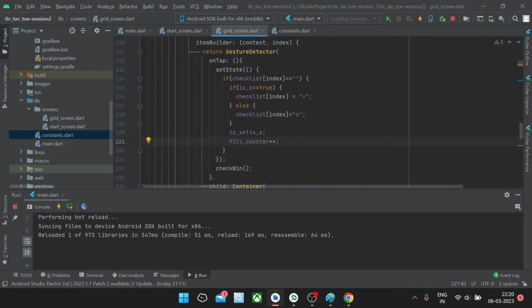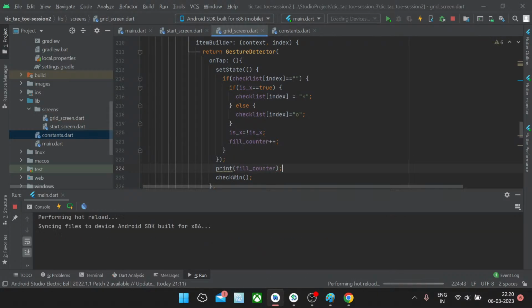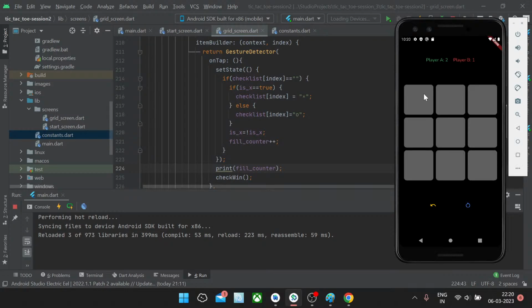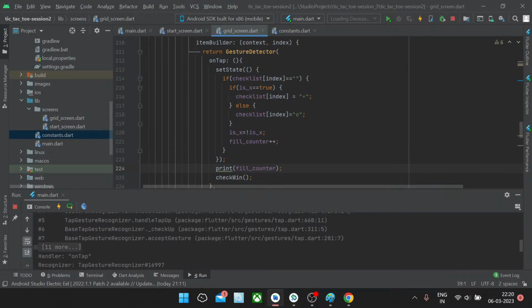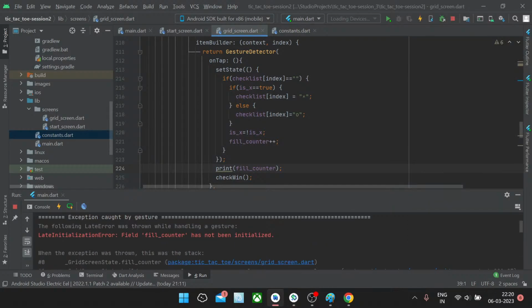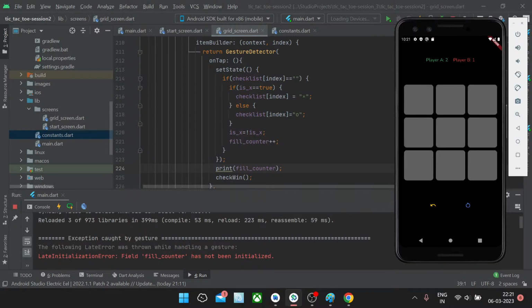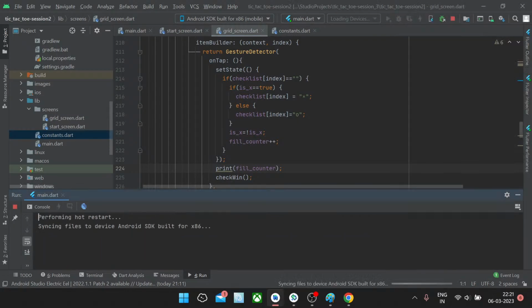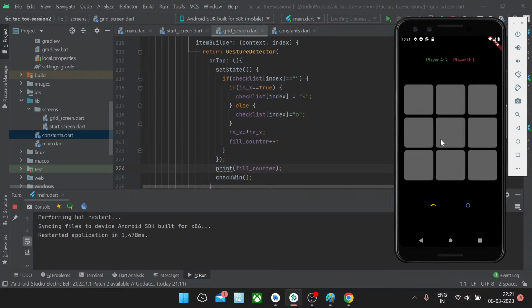Just to check if everything is working fine, I'm going to print the fill counter. So right now, if I tap on anyone, it will show me 1. It does not, because now there's an error. Not been initialized. Okay, let's hot restart this application rather.